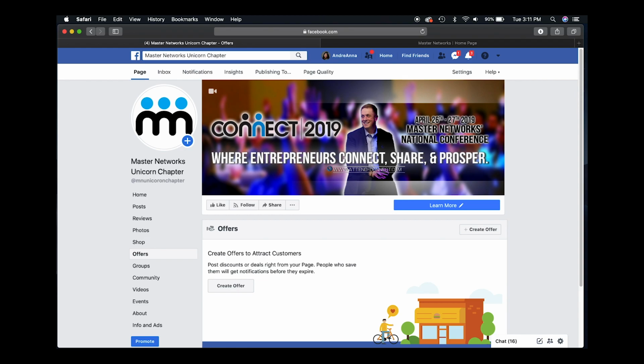Now we're gonna go to the offers tab. So this is where any offers that you may be having, you will put them in this location. Again, just like the shop tab, this is not something that we normally use for our regional or our chapter pages. We have used it on occasion for our Master Networks HQ page because we do have different promotions for our membership.